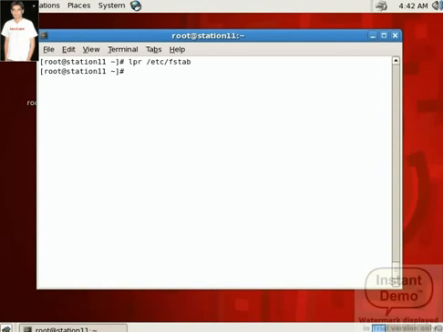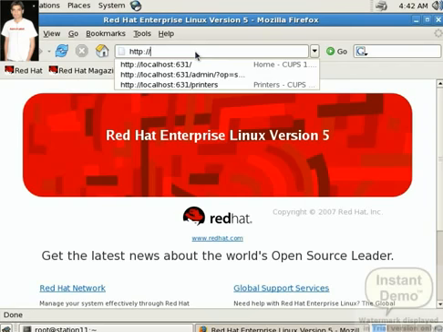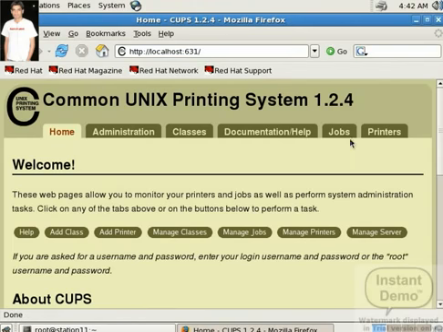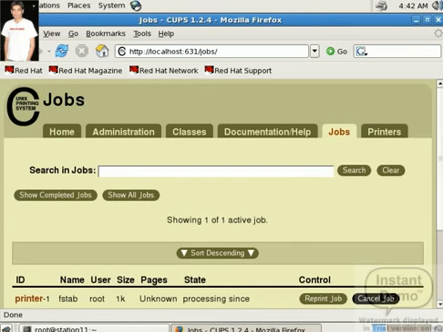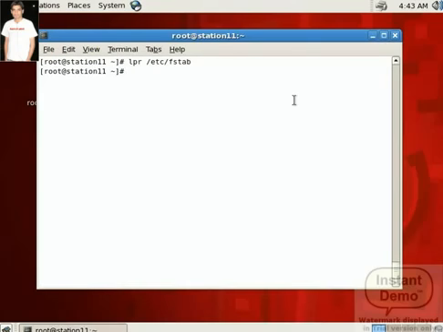If you want to see the information of the printing job, open our web browser and open the link http://localhost:631. Press Enter. So here just click on Jobs. Finally you see the printing job information. Here you also manage a job with HTTP. So here you manage a printer with HTTP and graphically, both.